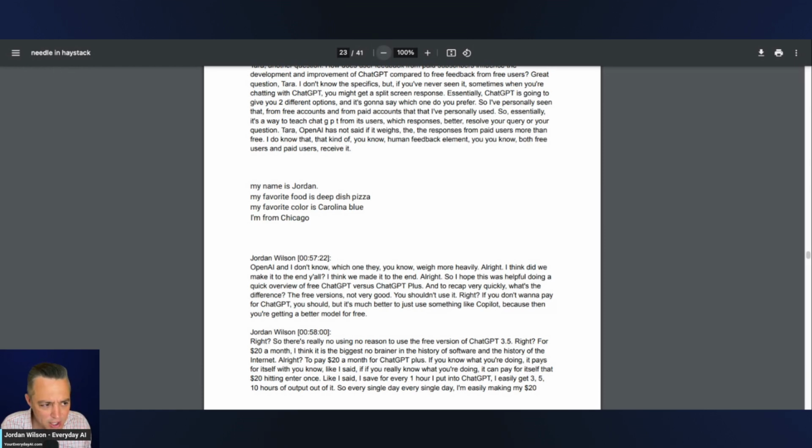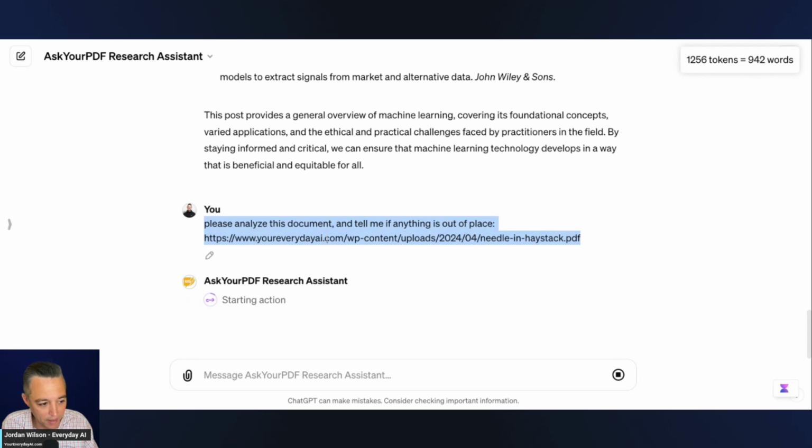I'm actually going to change this up halfway through because I think it's going to answer this question fine. I'm going to say, please analyze this document and tell me if there's anything out of place. I'm going to do that first before I just give it a direct question. Okay, so there's my prompt. I'm saying, please analyze this document and tell me if anything is out of place, right?